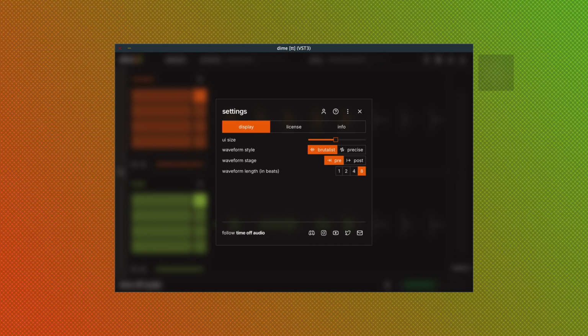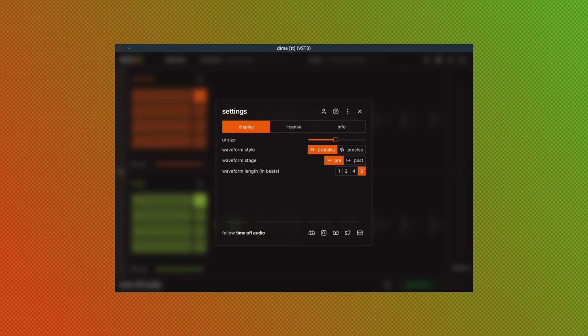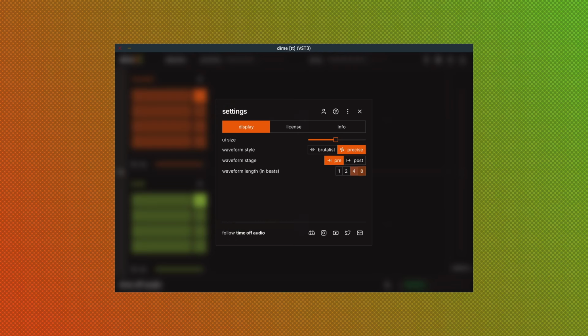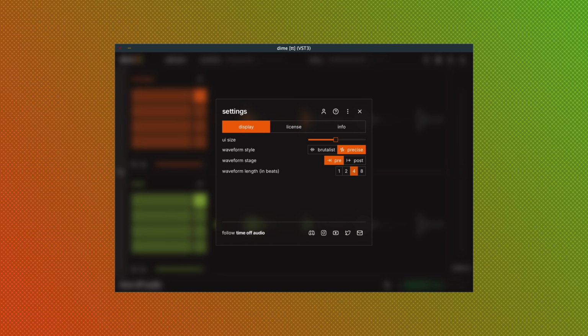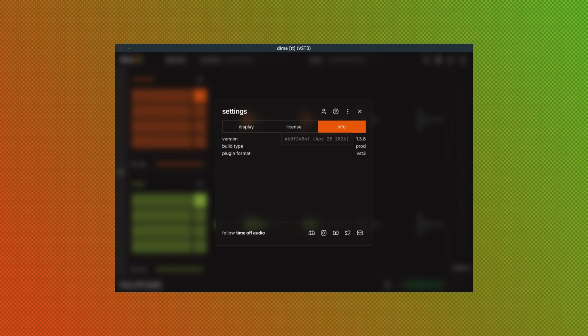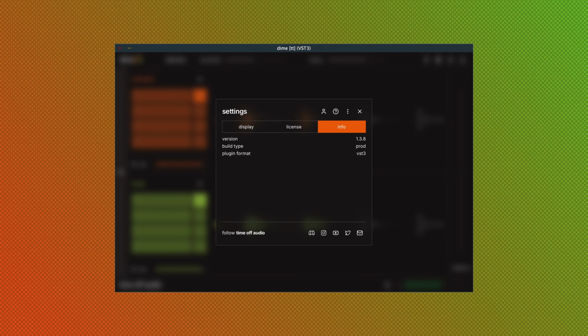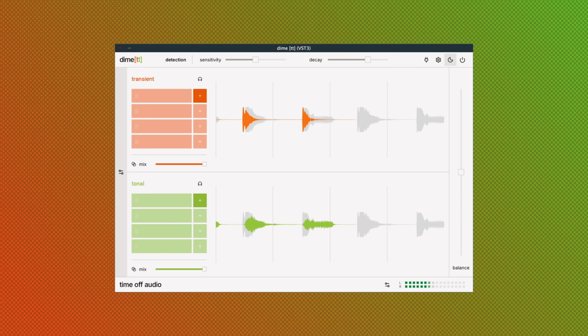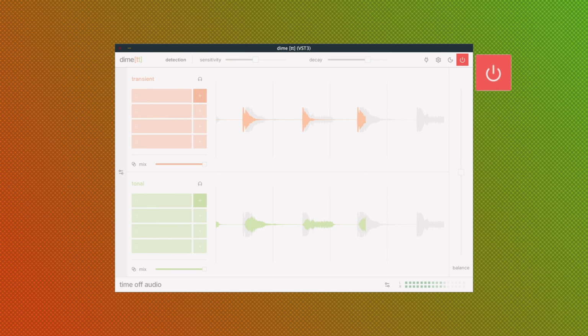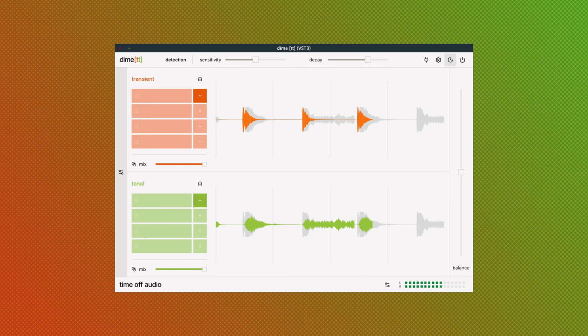Then the settings, where you'll be able to access display settings, such as UI scale, toggle between brutalist and precise waveform modes, then license information, and generic plugin info, like the plugin version. If a new version of the plugin is available, you will see that here as well. Then we have light and dark mode, because it's 2026. And finally, the bypass button, which is a global bypass for the entire plugin.